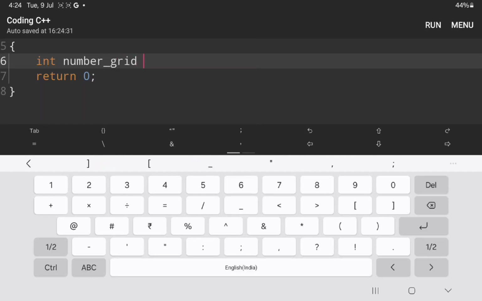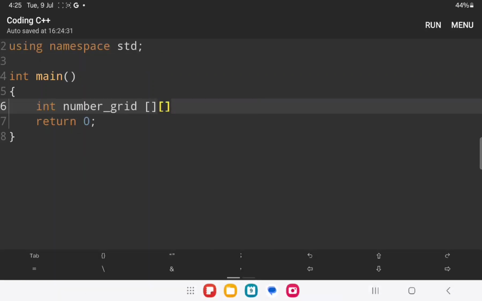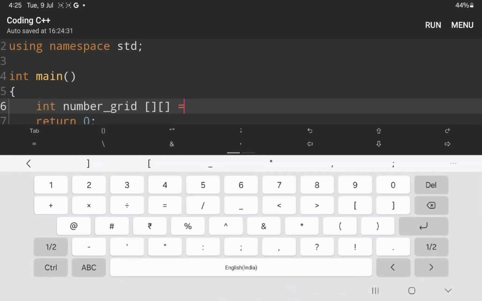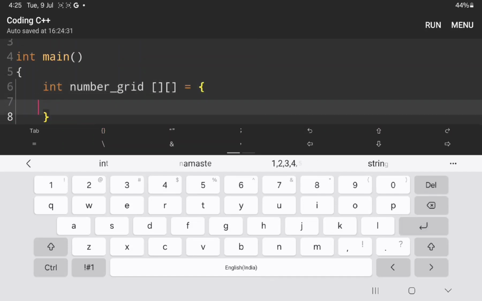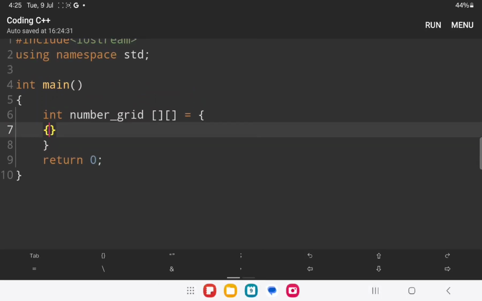In a normal array, I will only write one square brace, but in two-dimensional arrays, we write two square braces. The first one is for rows, the second one is for columns. And I'll write equal to, and in curly braces, I will write curly braces. Why? Remember, in a two-dimensional array, we have to write an array in an array.